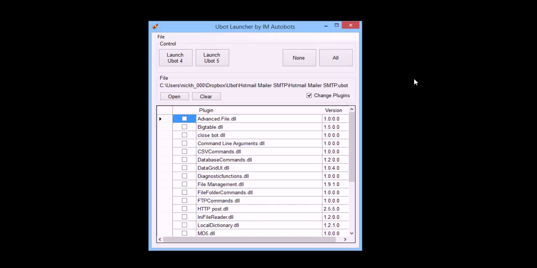This is the Ubot launcher by imautobots.com. Before I begin this tutorial, I want to say that if you've been using this software for some time, please watch this video, or at least the second half of it, because it's going to explain the new features. To start from the beginning, what Ubot Launcher does is it allows you to quickly open up different Ubot files, select the plugins that are needed for those files, and then launch Ubot 4 or 5.